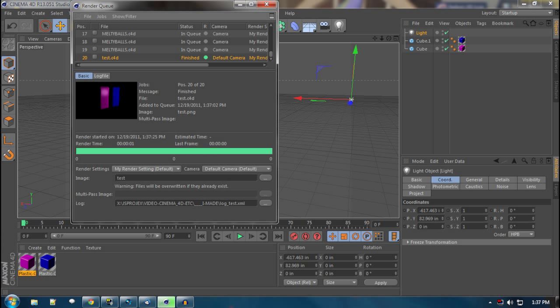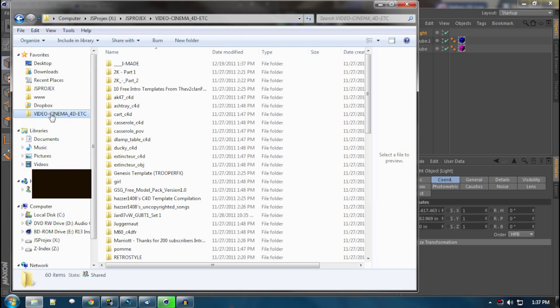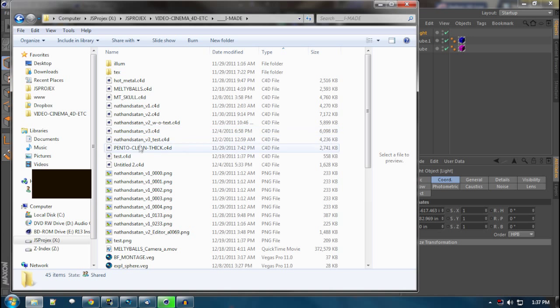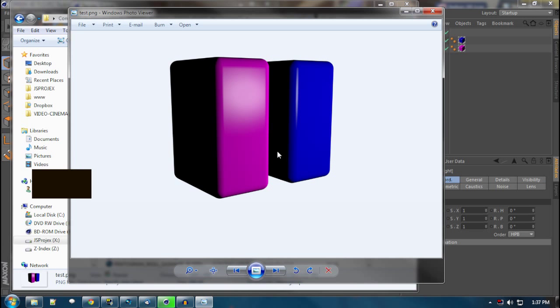And wherever I saved it to, which was test in one of my files, I'm going to go find that one. I'm going to go here. We're going to go here. And we're going to go here. And there it is. And you see there's no black background. It's a completely transparent image. And that is how you make a simple model in Cinema 4D.